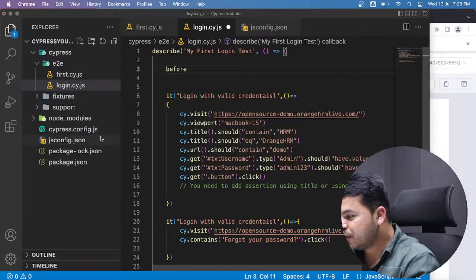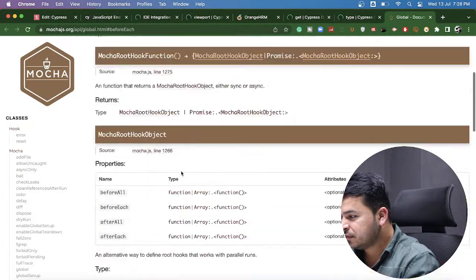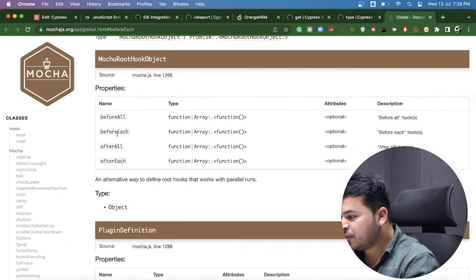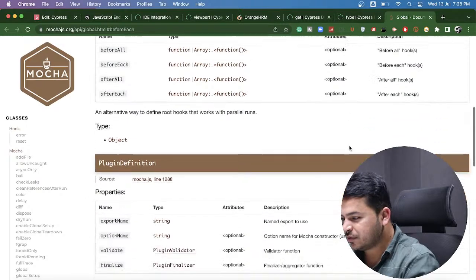And since it's coming from Mocha, this is the documentation. So before all, before each. Here we have before and before each, after and after each, and what is the type, what attributes, and what is the description.